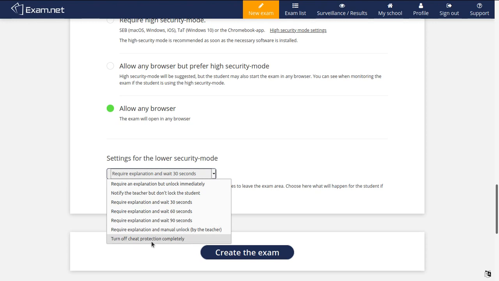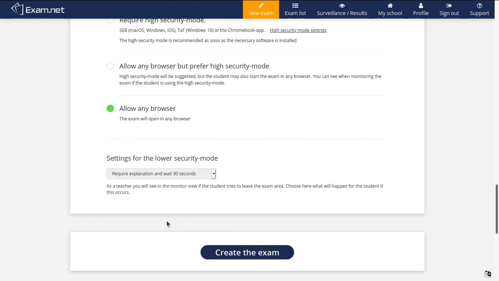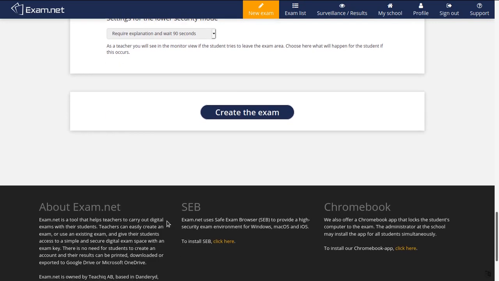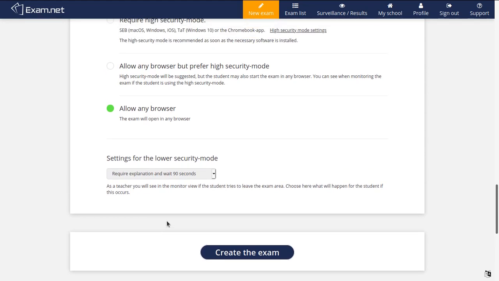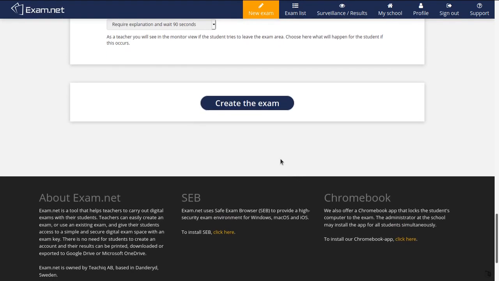I will not advise that you turn off the cheat protection completely. No, it can be manual unlock. Manual unlock might be difficult because of the network situation. So there's 1.5 minutes that you set that the students will have to waste. Is this sufficient? Is it okay? Well, we will need to decide that. If it is 1.5 minutes and the student is able to browse some other things within the short time he has to complete the exam.